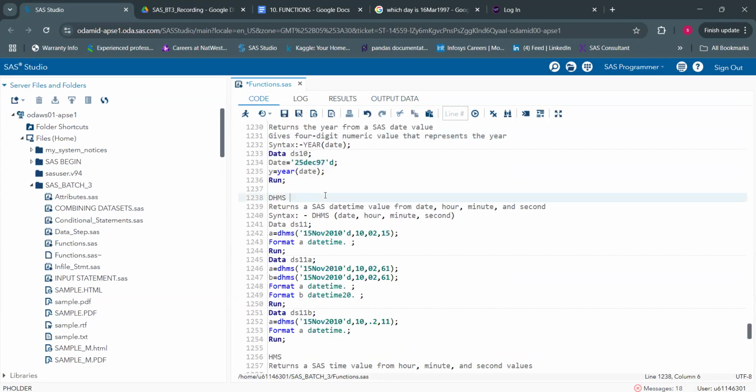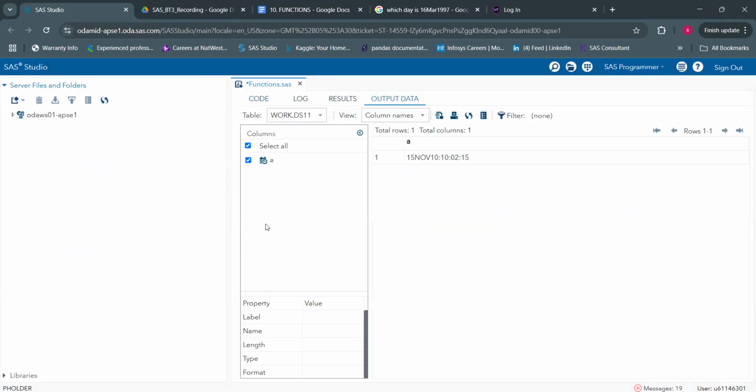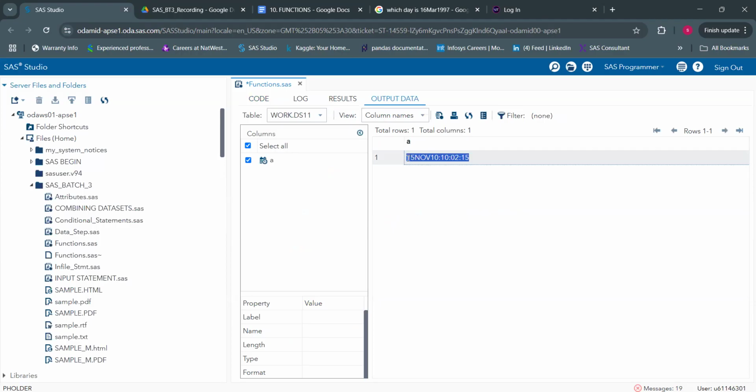Next one. Just DHMS, which gives you date, hour, minute, and second. For example, if you provide data in this way, in terms of date, hour, minute, and second, it will give you a complete date. So, for example, you gave a date in this way. This is hour, this is minute, and this is second. If you run this particular step, it gives me the final date time format. This is the one.